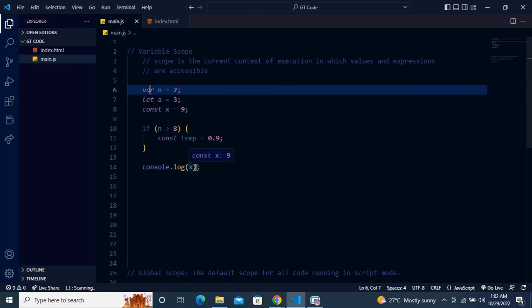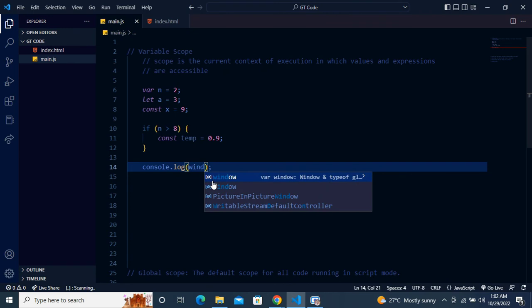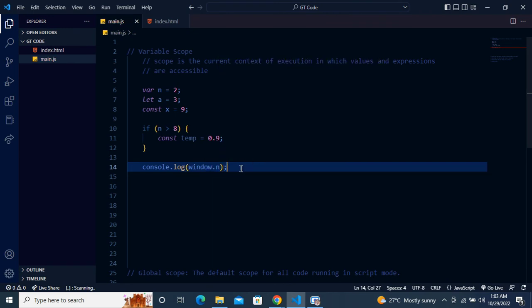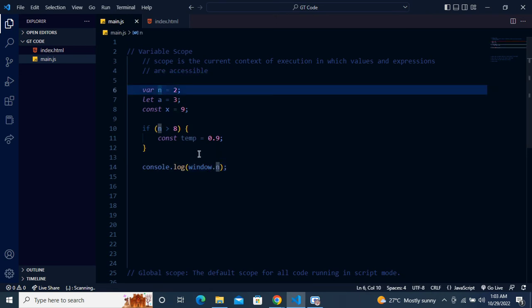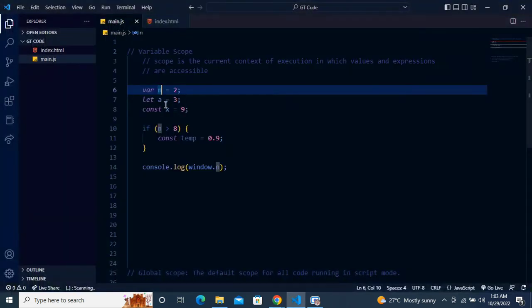A variable declared with var is seen globally. That means even the window object can access this variable in real time. Window is a global variable that can be accessed everywhere. So if we do window dot the name of the variable, which is n, we'll still have access to this value. Let's just try it. We'll still have 2.